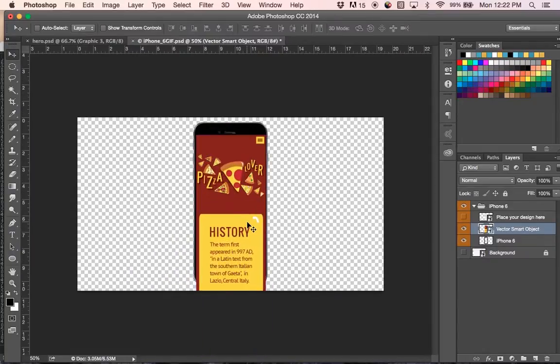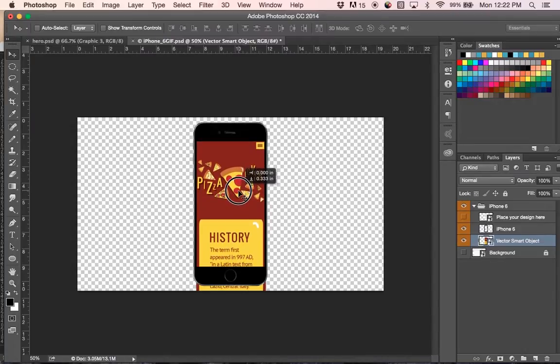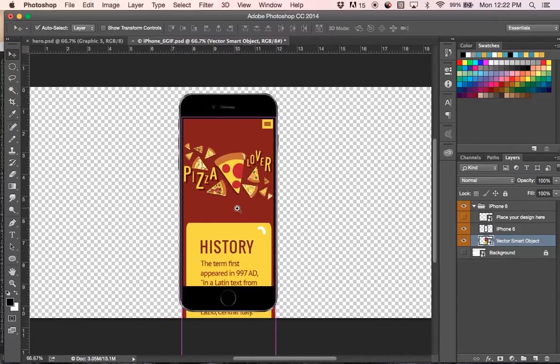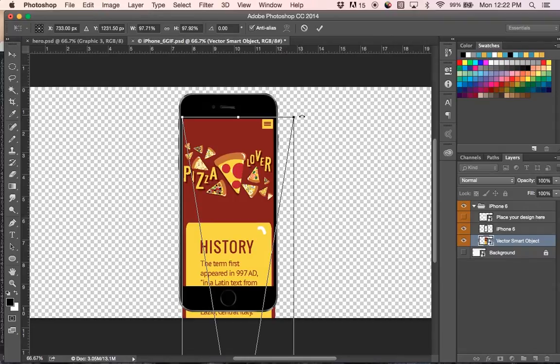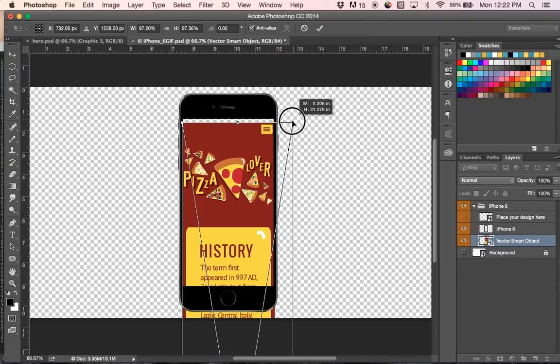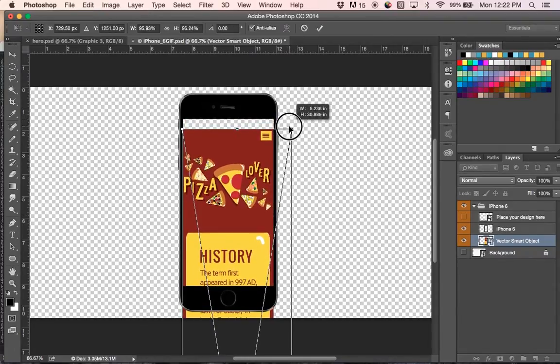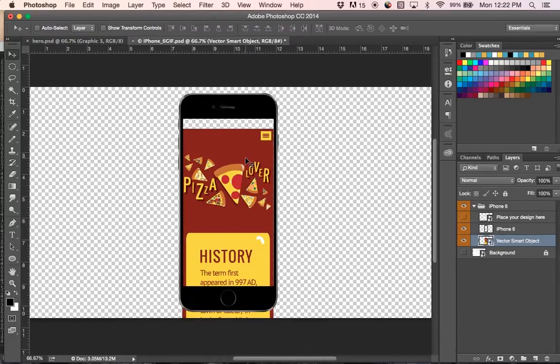So right now, this guy is on top of the iPhone. We're just going to put the iPhone above it. Make sure the layout is pretty good, so we might tweak it a little. Scale it down to make sure it fits.